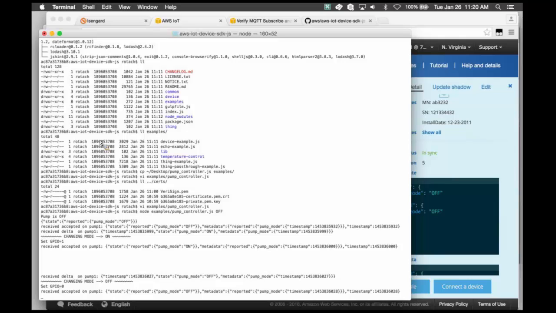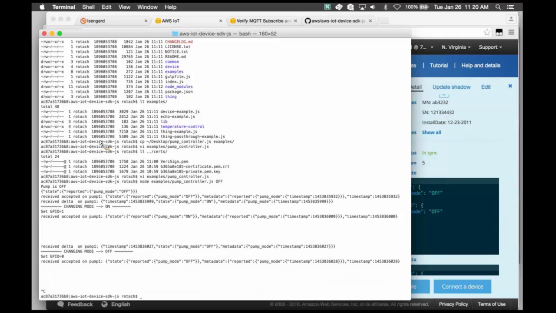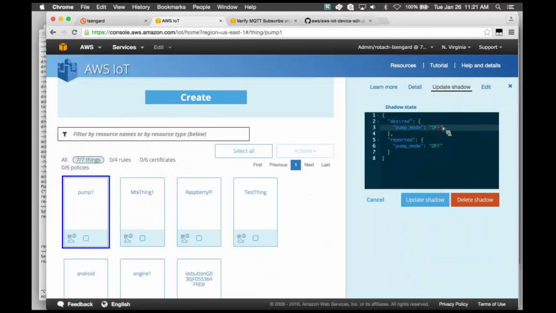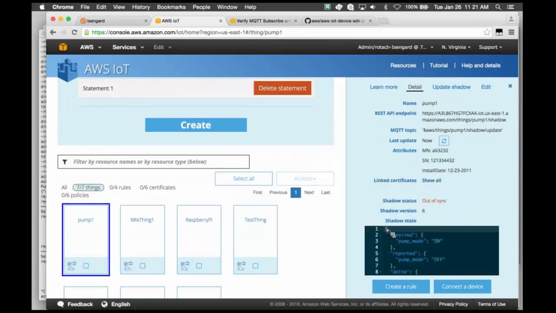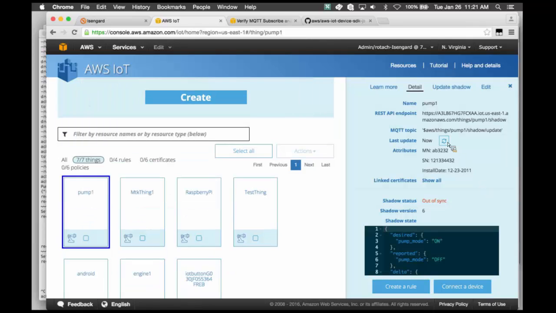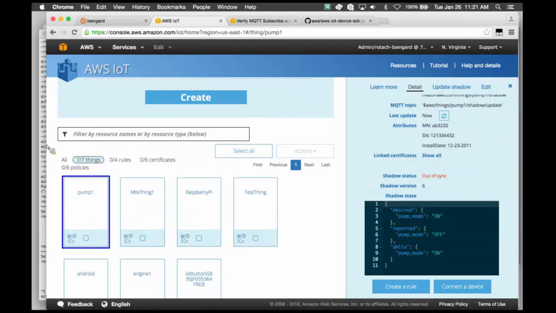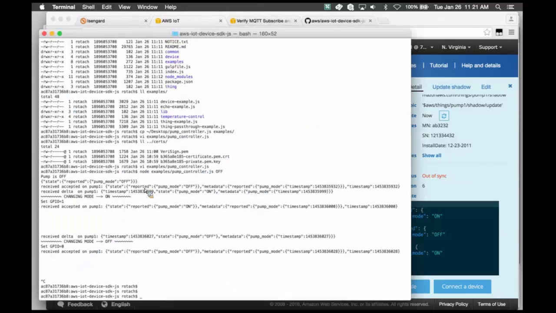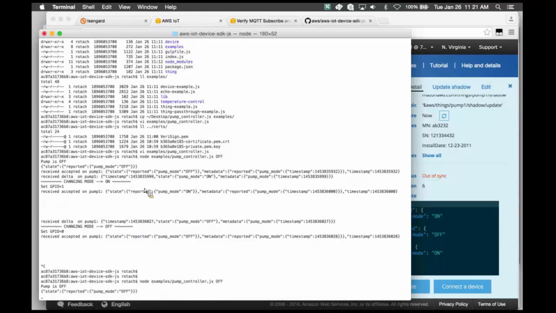So that's great. What about the use case we were talking about before? Let's say the pump was offline. So I'm just going to stop that program and pretend like we lost connectivity. So now what happens if I go to update the shadow and I want to say we're going to desire it's on? We're going to update that. And you can see this is going to stay out of sync. And if I go into here, when I bring it back online and say that I'm off, you'll see that's when it gets the message and it syncs.